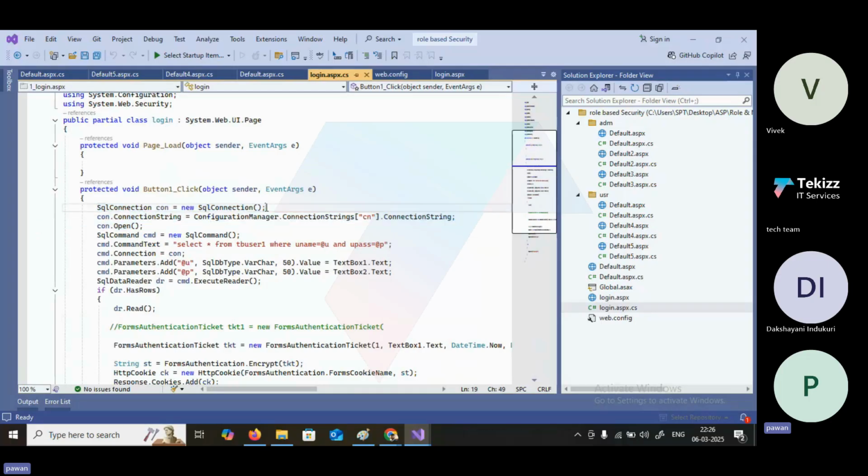First we are taking the SQL connection. We then fetch the configuration detail from the Web.config file. Finally we open the connection. Once the connection is open, we need to send a query, so for that we use SQL command. This is the actual query we are sending: select star from TB users where username is @u and password is @p, where @p is the parameter.